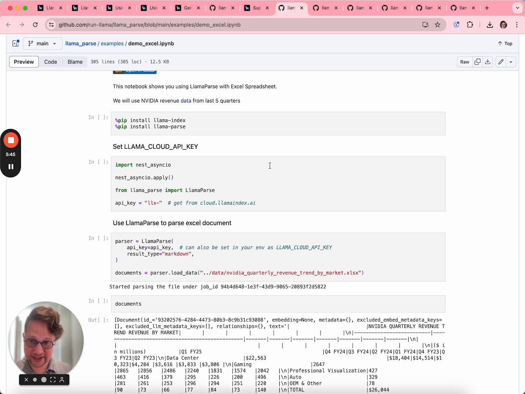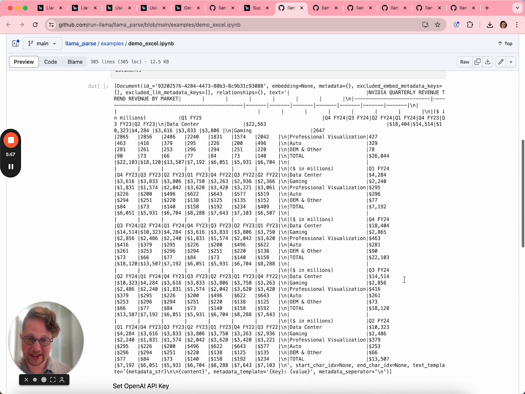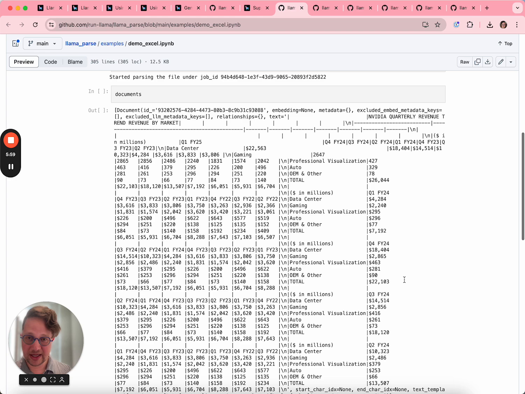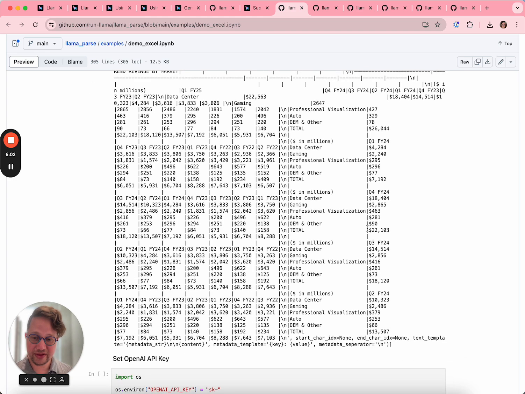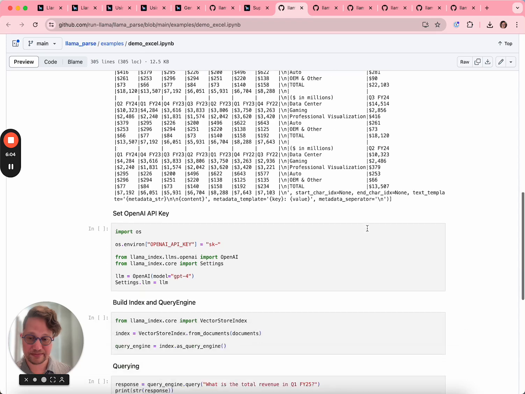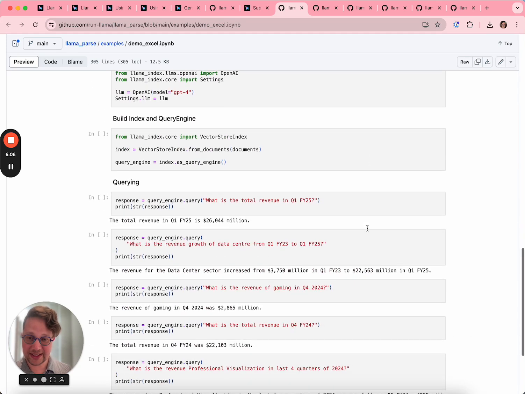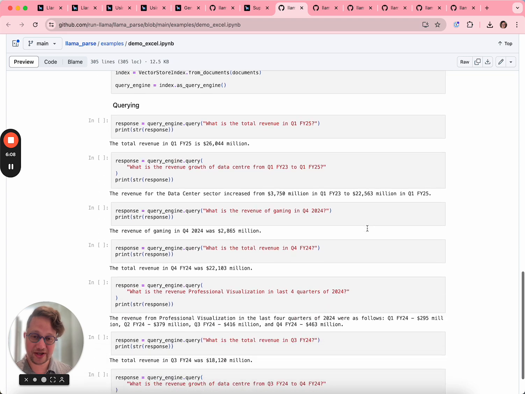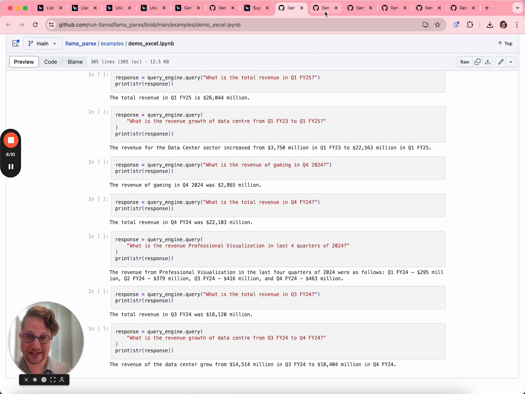Here's an example of it parsing an Excel file. It's exactly the same as parsing any other file. We've created our parser with an API key. We've told it to give us Markdown, and we've said load data, this time on an Excel file, and you can see it's given us a beautiful text table of the data in the spreadsheet. The rest of this is about how to build RAG over those documents, which we're not going to be talking about today.